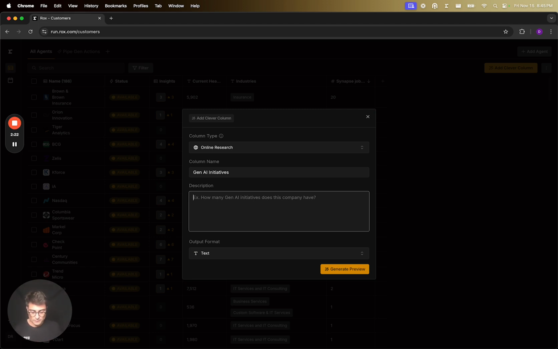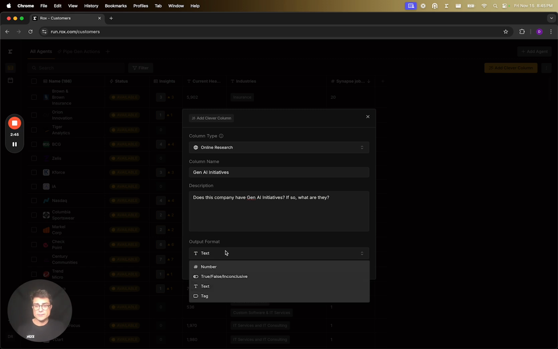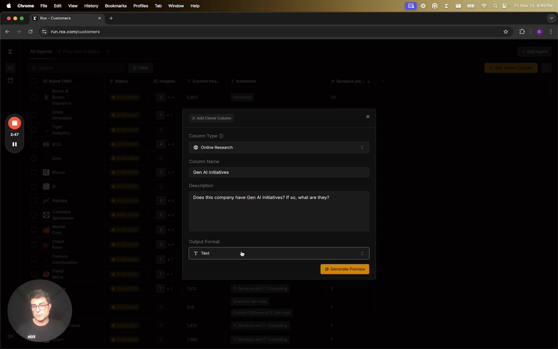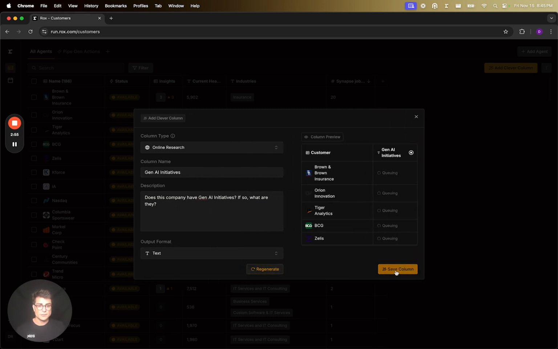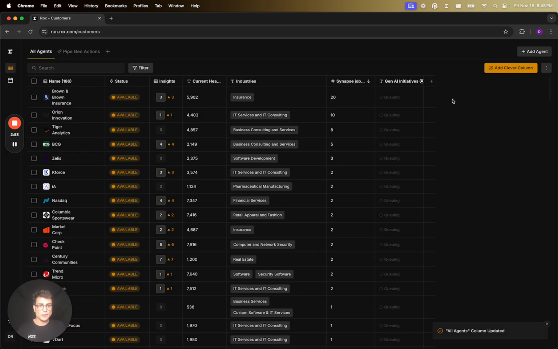So let's put here, does this company have Gen AI initiatives? If so, what are they? Great. There are different types of outputs you can select: text, tag, number. But for the purpose of this one, I really just want a very short summary, so we'll stick with text. Let's click Generate Preview. Looks good. And let's save this column.